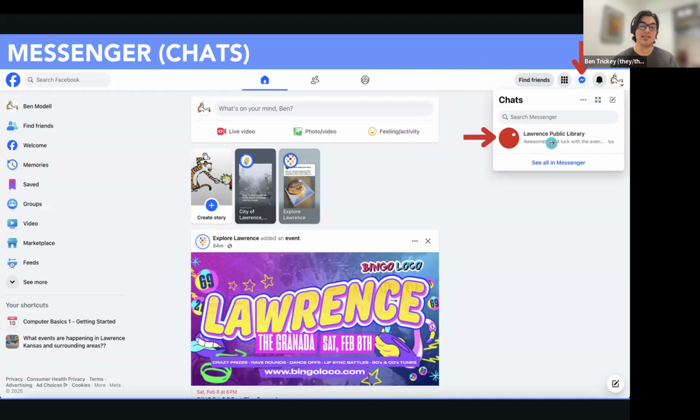Like here you can see I sent a message earlier today to the Lawrence Public Library account, and then the Lawrence Public Library account responded to me. It was just me responding back. When you click on the icon next to the bell, a little speech bubble with kind of like a lightning bolt in it, that will pull up your chats. Essentially, every conversation you have with a unique individual or group is called a chat.